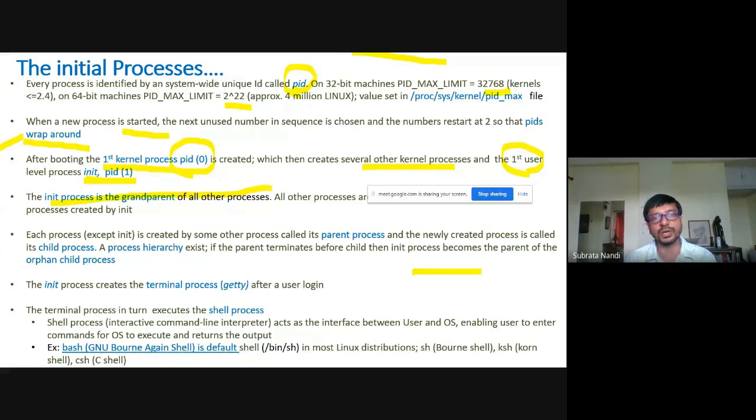Grandparent in the sense, so everything. These are in the root, and all others descend from that. All other processes are directly started by init, or the processes will be started by some process which has been started by init. So in some sense, there's a kind of hierarchy that gets created. We'll see that process hierarchy.